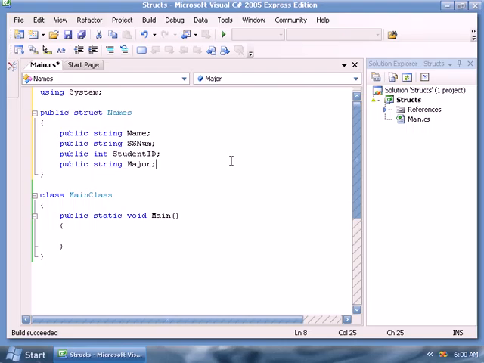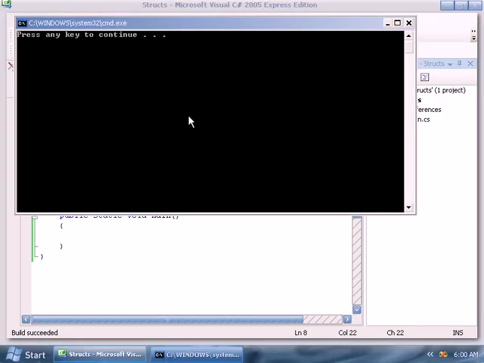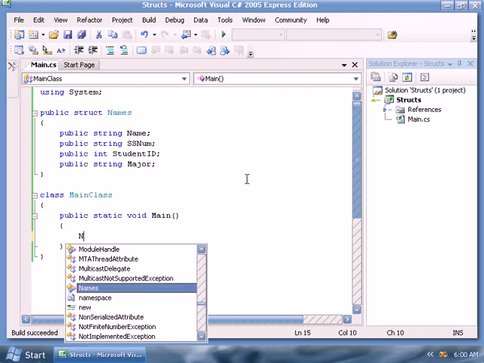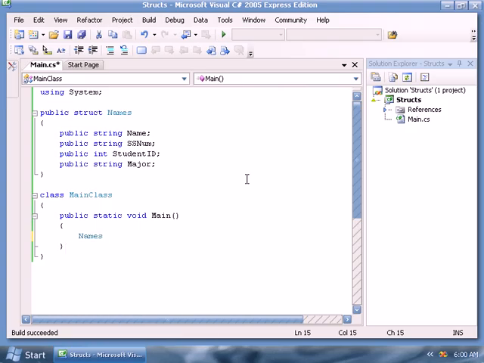So basically this is a small, let's just say, database that's going to be holding information about a single student. We're going to have the student's name, their social security number, their ID, and their major. So let's just do Control F5, make sure everything's working okay, and our program does compile and it does execute perfectly.